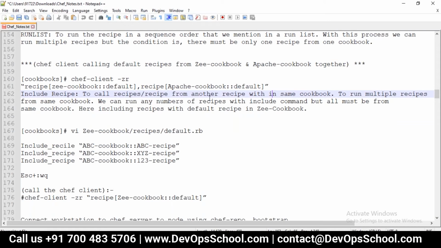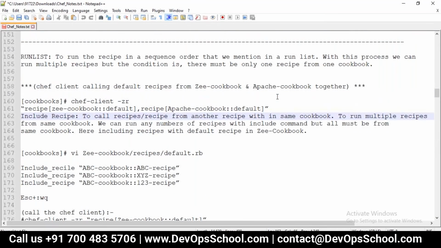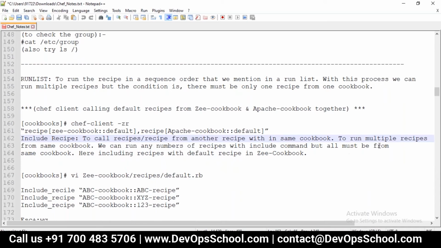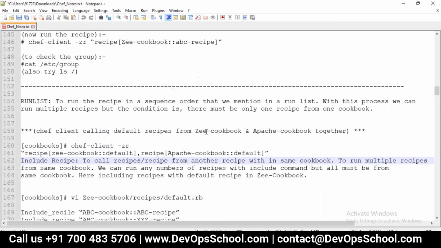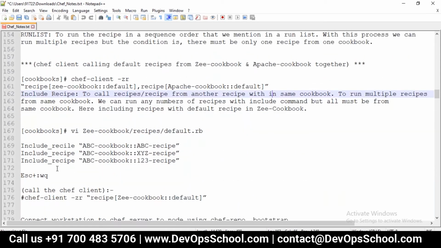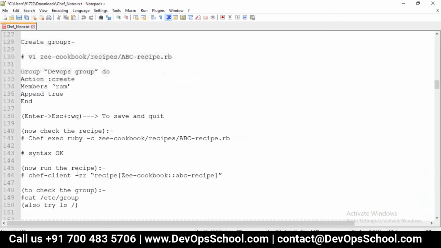Recipe from another recipe within the same cookbook, to run multiple recipes from the same cookbook. We can run any number of recipes with the include command, but all must be from the same cookbook. Here, we are including a recipe with the default recipe in our cookbook. This is the name of the cookbook which I have used in this script. Now we will check how we can run different recipes at a single time.